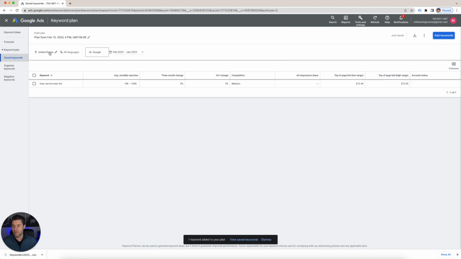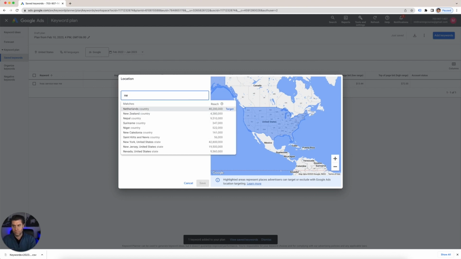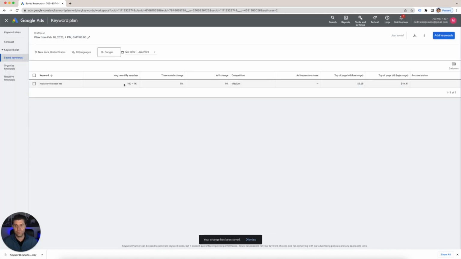And from here, you can change your location. So you could say, hey, I wonder what that's like in New York. Let's see, does New York need a lot of HVAC? They'll show you the average monthly searches. Up here, this is where you can name your plan if you want to keep some of these.